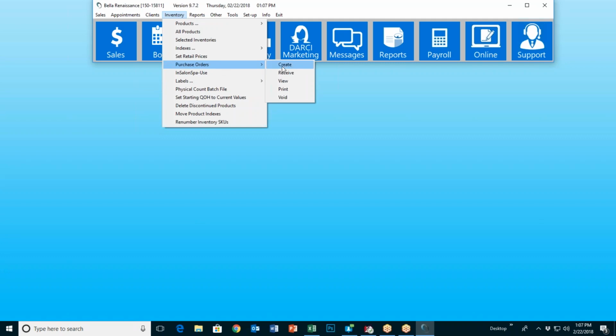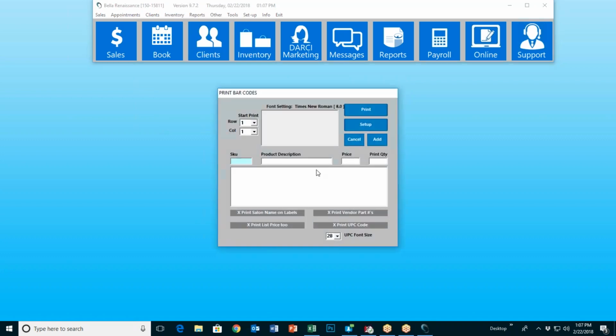Purchase orders. You can create purchase orders. You can receive those orders. And when you receive an order that you've created in the software, those boxes come in, you can accept that, and it will automatically update all of your quantities. In salon or spa use shows you what you're actually physically using professional-wise. Labels allow you to create your own labels for products.